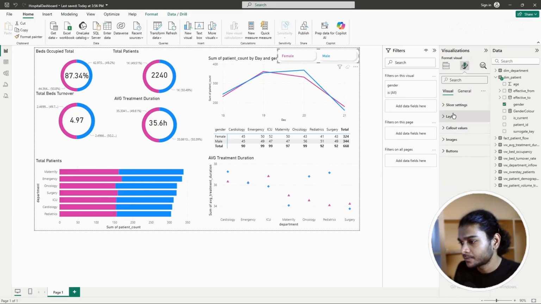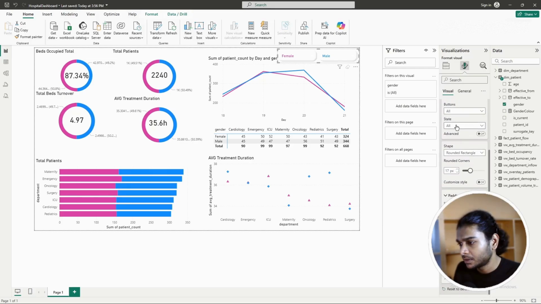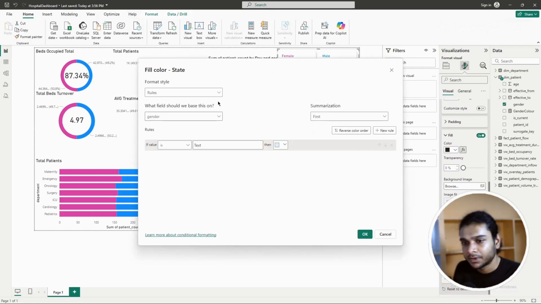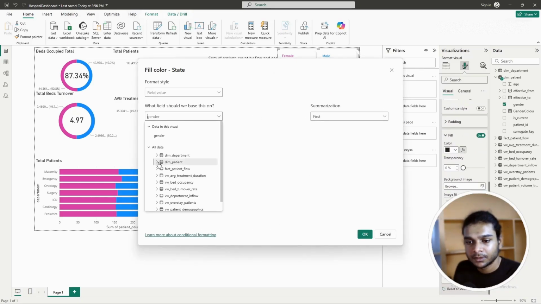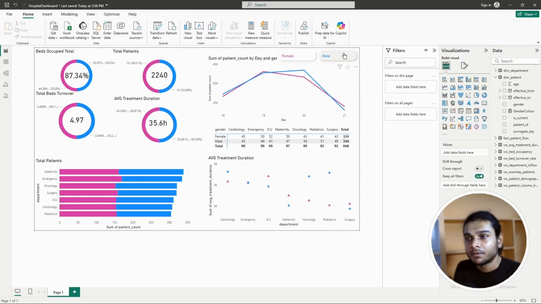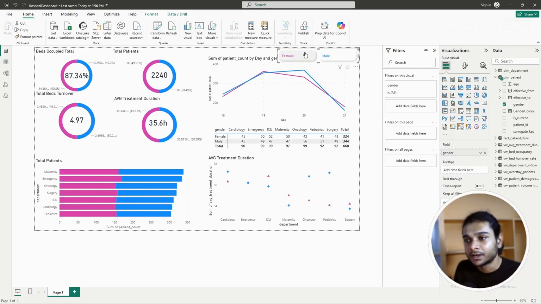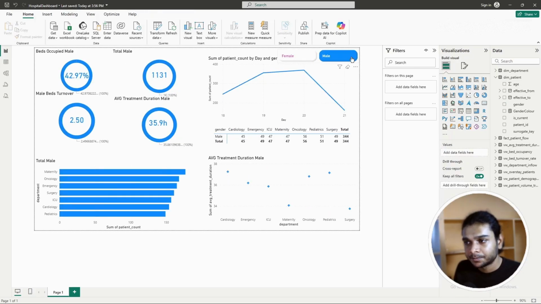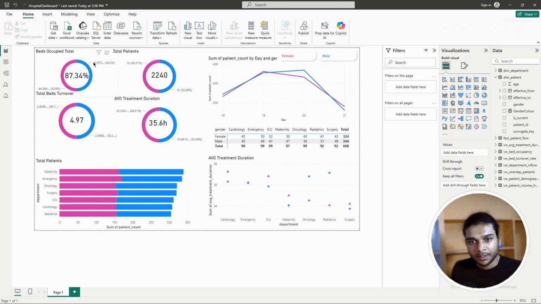And also this time go to buttons and state, let's say pressed or selected, and go to fill FX field value, the same measure that we created. And now when you click on the button, it changes again. So that makes it look good. Now let's go through all the charts and KPIs one after another and make it perfect.